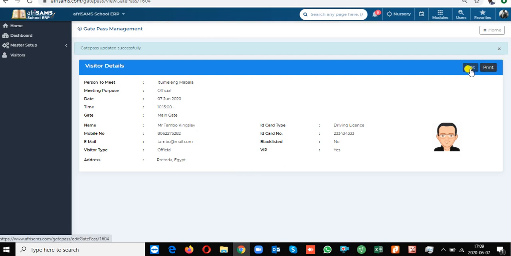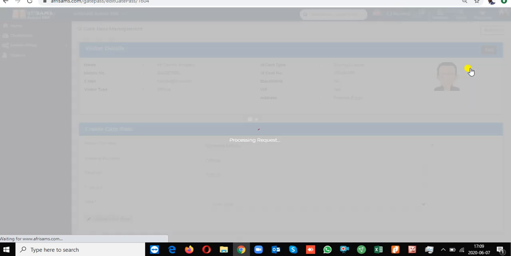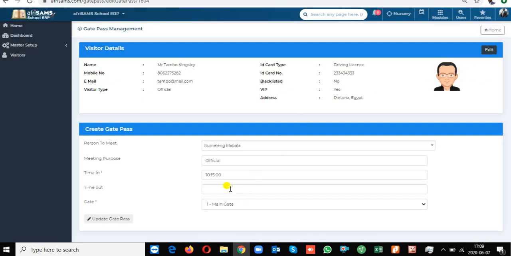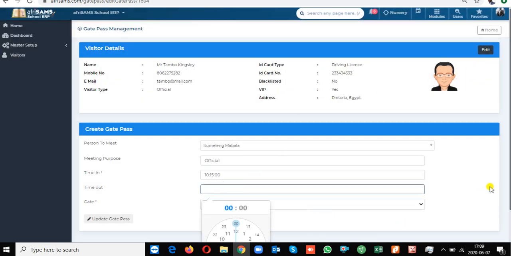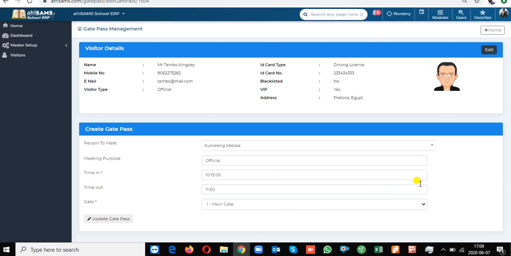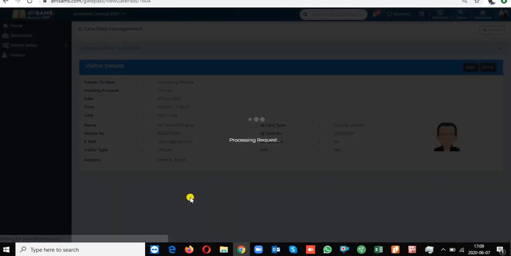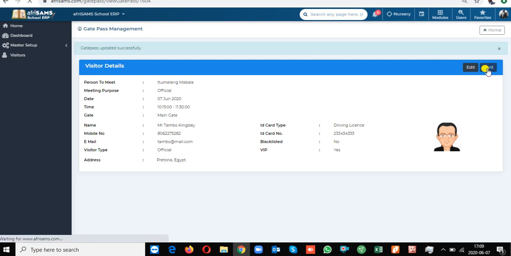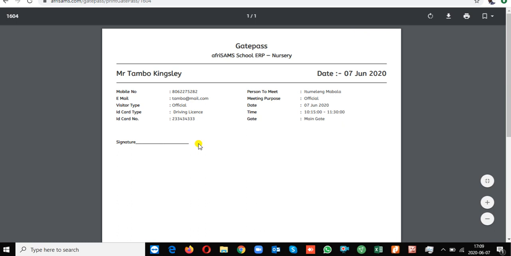Now you can print this. You can edit if you think there is an error. If he says he's going to spend 1 hour, in most cases you can say by 11:15 or 11:30 it should be done, so you can update that. You update, then you can decide to print your gate pass. You print.